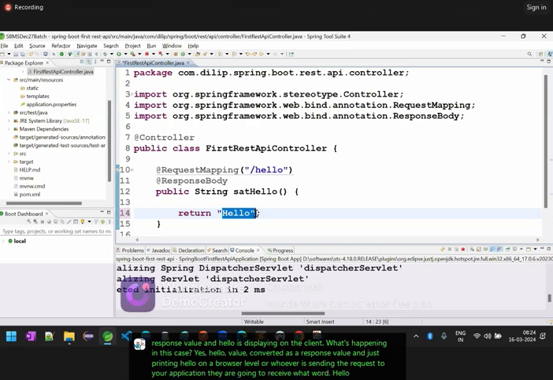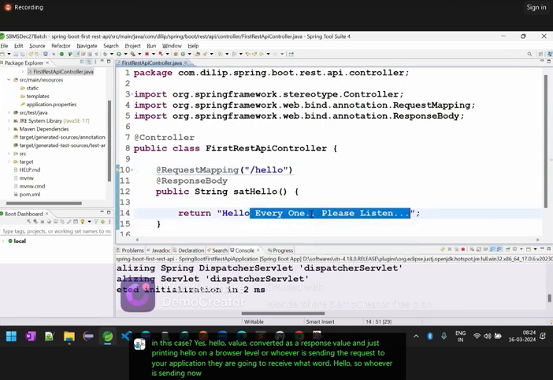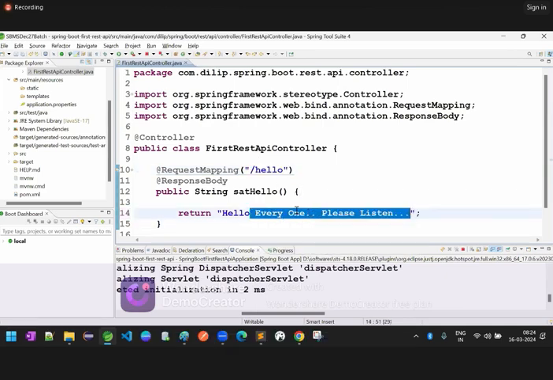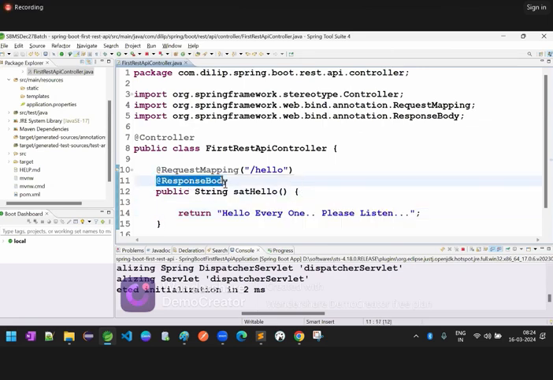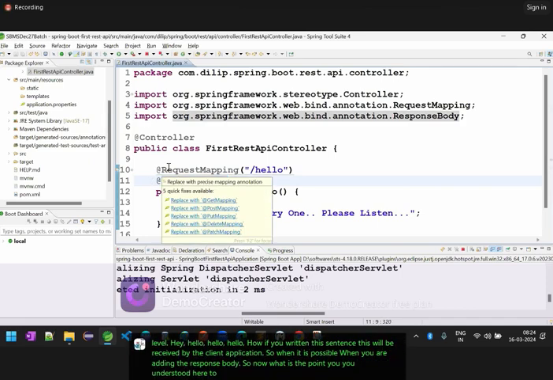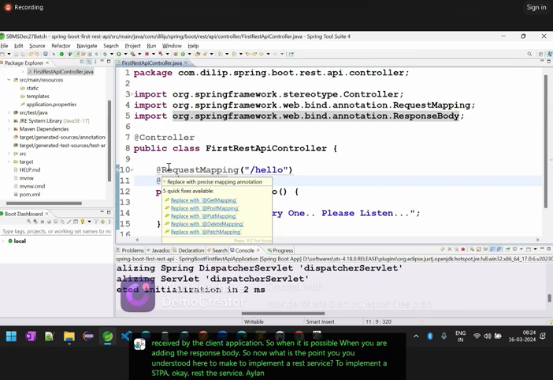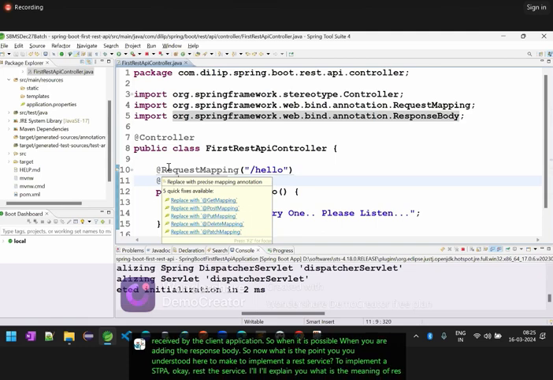Hello only. Tomorrow, if a Python application sends a request to this endpoint, what will they receive in the response? Hello world, hello only. Or if you have written a sentence, that will be received by the client application. So when is this possible? When you are adding ResponseBody. So what is the point you understood here? To implement a REST service, to implement a REST API, I will explain what the meaning of REST API and REST service is.